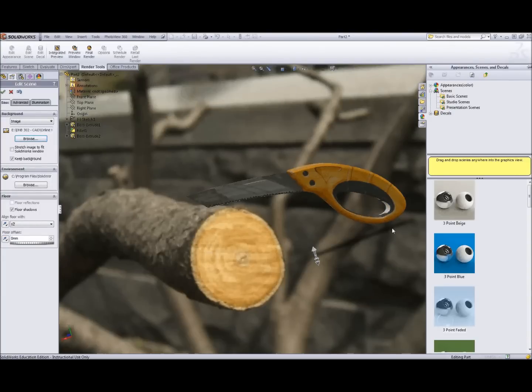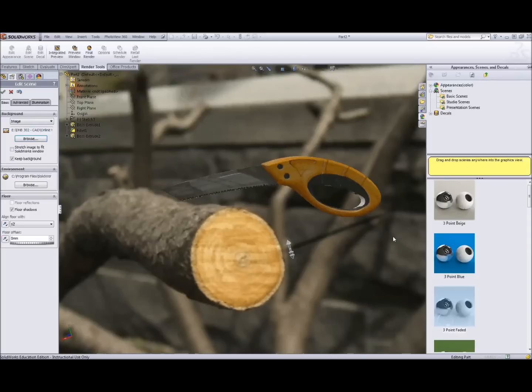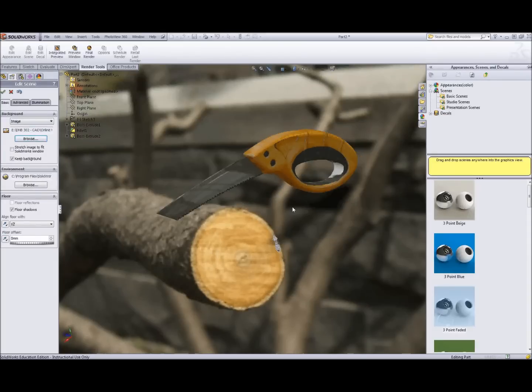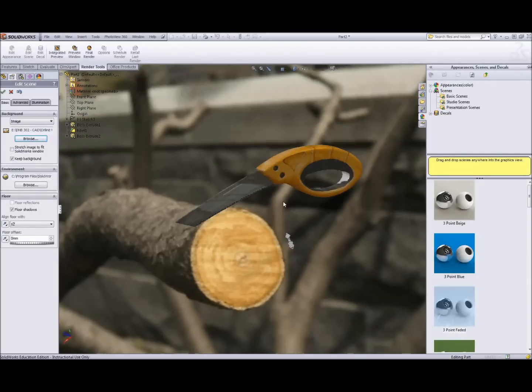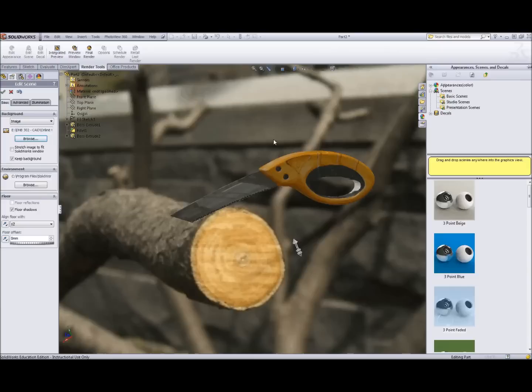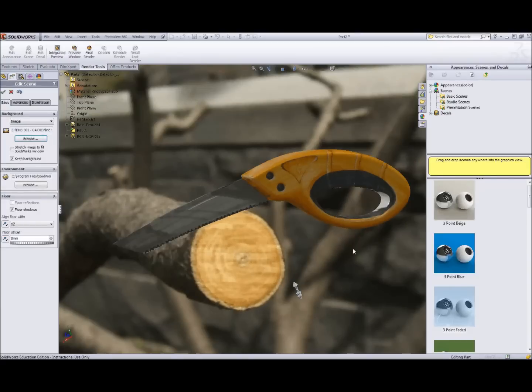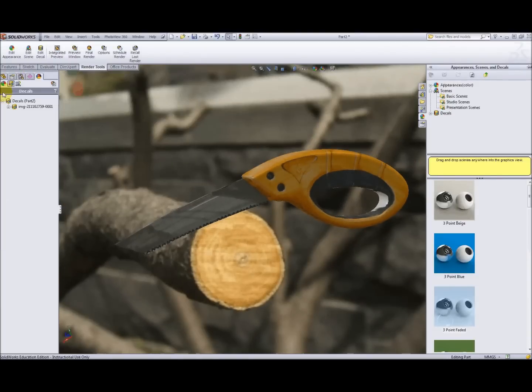And then this image becomes part of the background. What you then need to do is just move your saw into the right position so that you've got something that you feel is realistic and shows your product the way you want it to be, and then that's okay. The final thing you can do is go to create a rendered image of this.